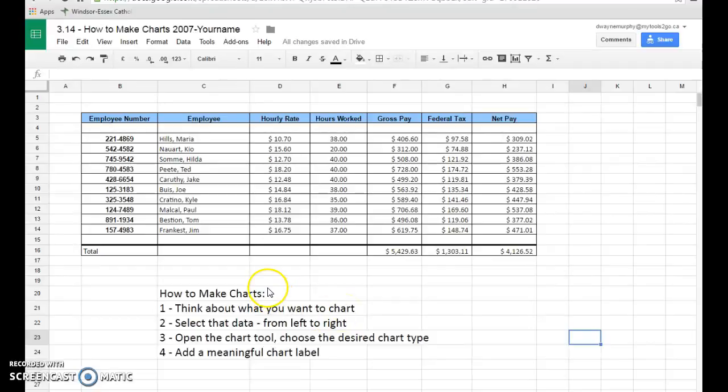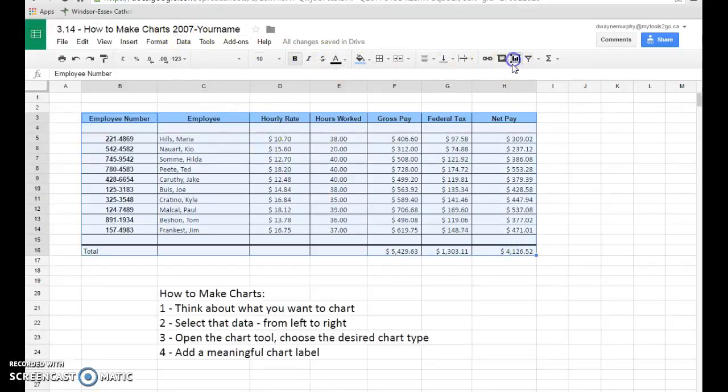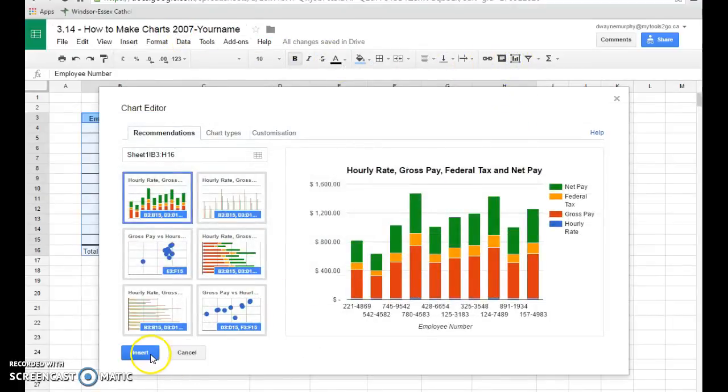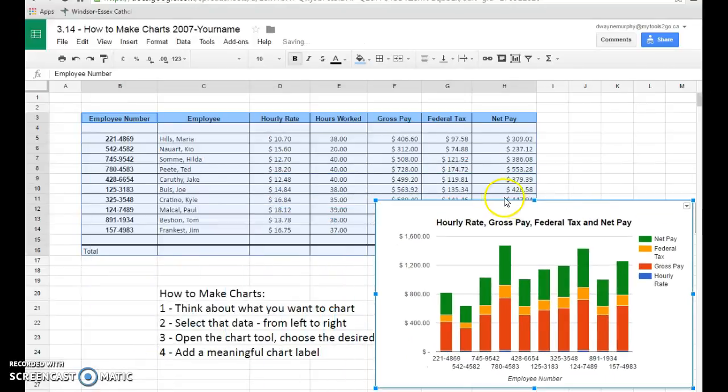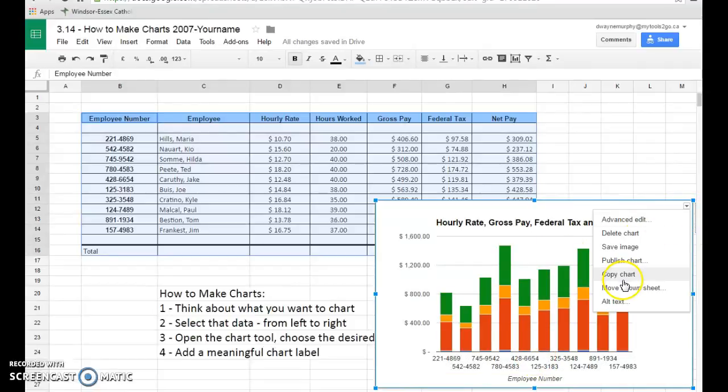So for example, what some people do when they make a chart is they go, oh, you know what? I'm just going to highlight everything and I'm going to hit the chart button and insert. There's my chart. I'm done. I can go now. No, that's not how you make a chart. That's not a good chart.